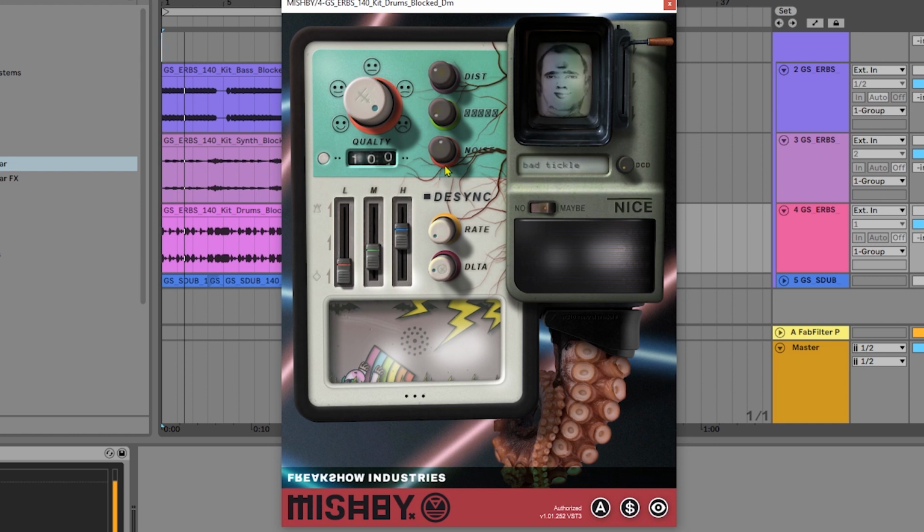So anyway, we have the tape quality over here. And I've got the drum bus solo. Let's just go ahead and bypass it for a second. So they're already pretty crunchy, but let's turn on Mishby. Let's pull down everything, distortion and so on. Let's turn this off as well. Make sure this is all up. Okay, so this is tape quality.